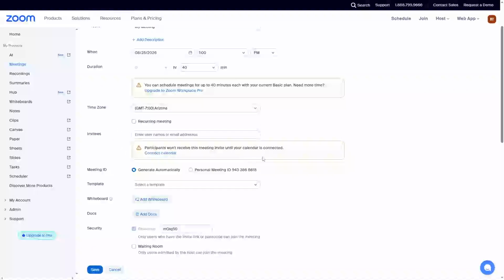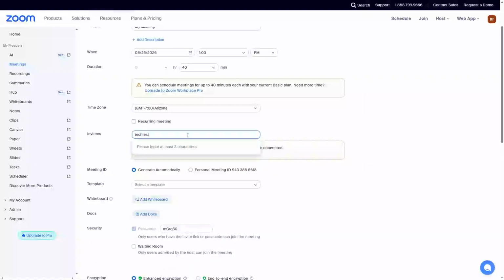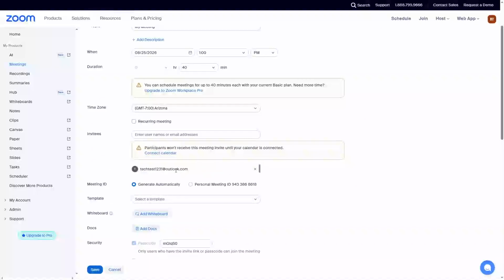Next, go to the invite section. This area lets you add the people you want to include in the meeting. Once you're there, type in the email address of the person you want to invite. Be sure to enter the email carefully so the invitation goes to the correct place. Even a small typo can prevent the recipient from getting your meeting details.